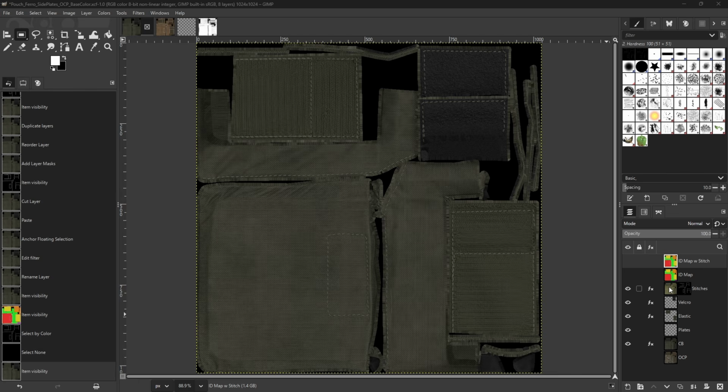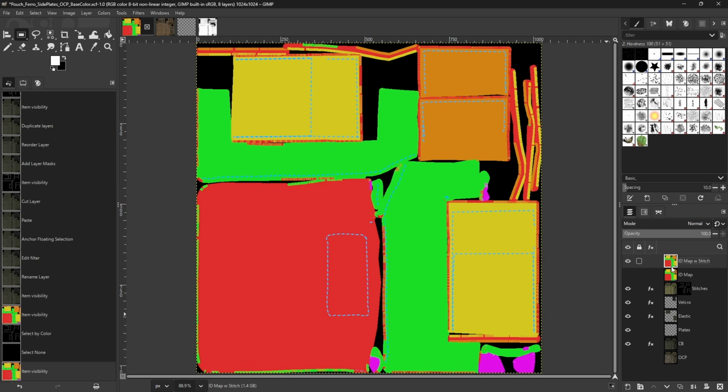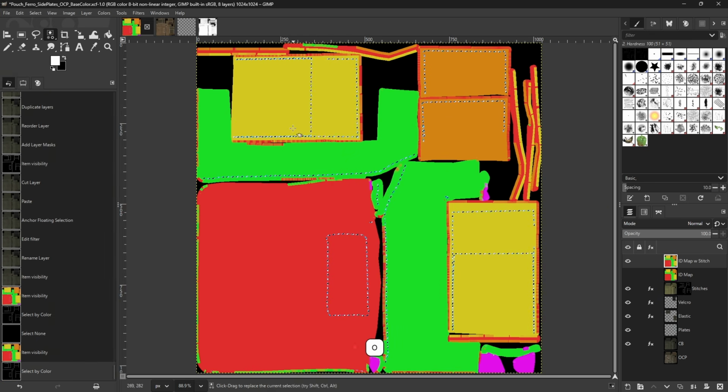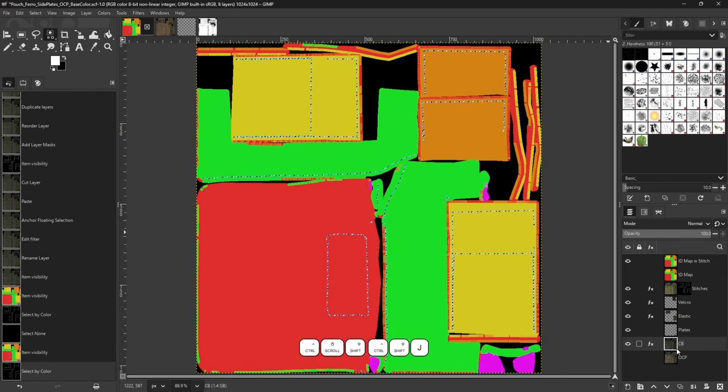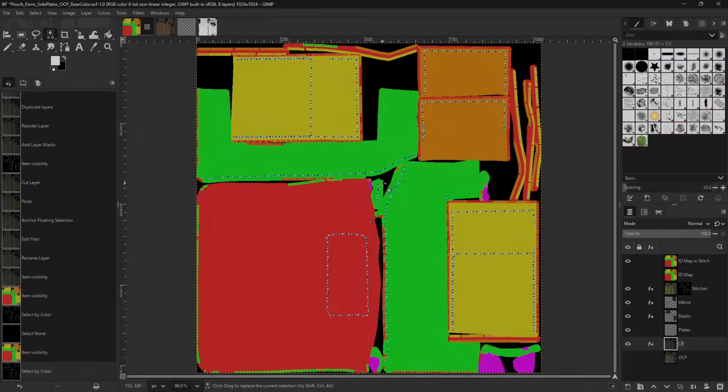Now, some people might sell their products with ID maps that have the stitching included. And what we can do here is the exact same thing we did before for selecting the Velcro and the elastic webbing. And just have the color selection tool here by pressing Shift O in GIMP. Selecting that blue color right there. You might have to zoom in because it's a bit too small. And then, just like how we did earlier, Control C and Control V from the base color texture.